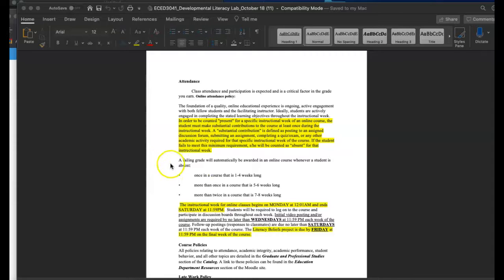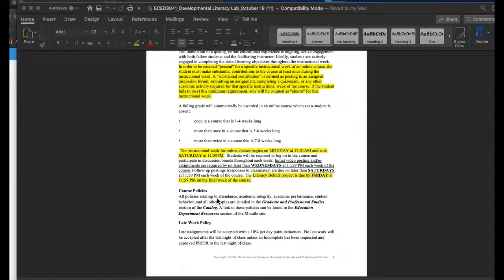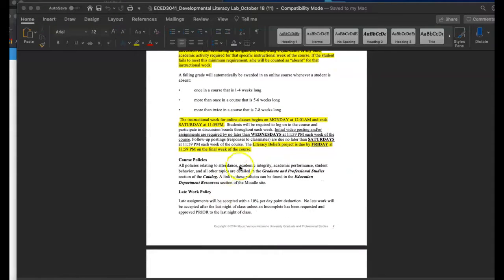A failing grade will automatically be awarded in an online course whenever a student is absent more than twice in a course that is 7 to 8 weeks long. As you know, the instructional week for online classes begins Monday at 12:01 a.m. and ends at 11:59 p.m. on Saturday.